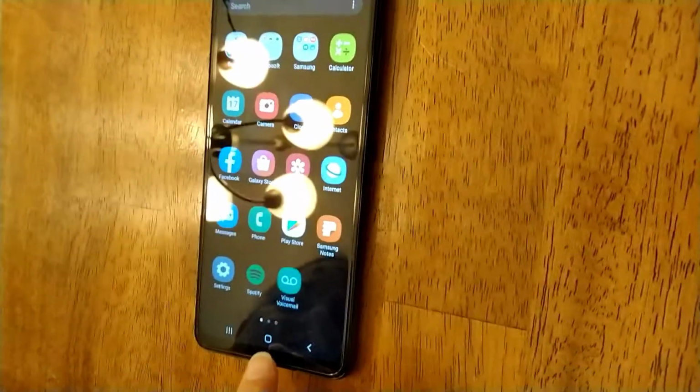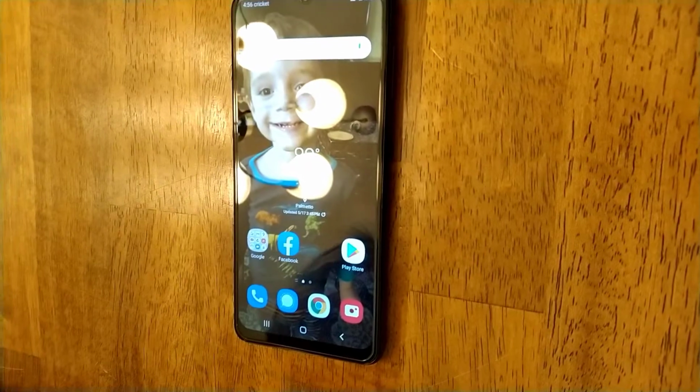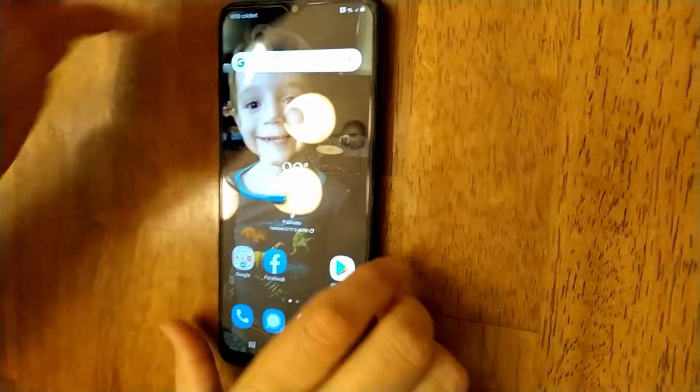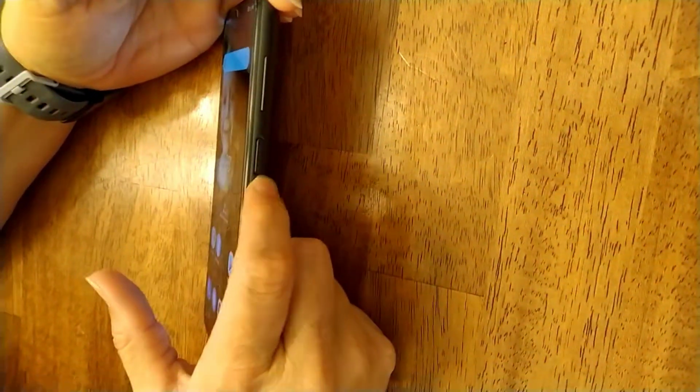We're going to click the middle button down here. That takes you back to the home screen. And we will click the button on the side to turn off the main screen.